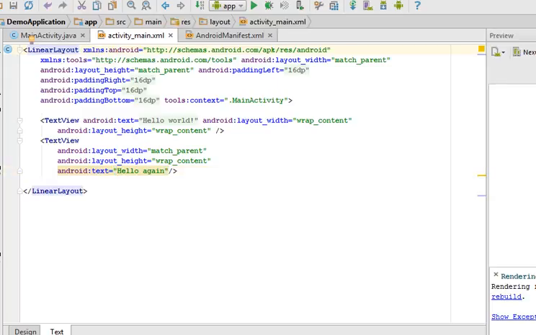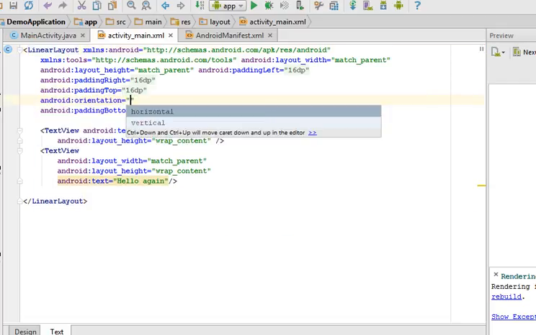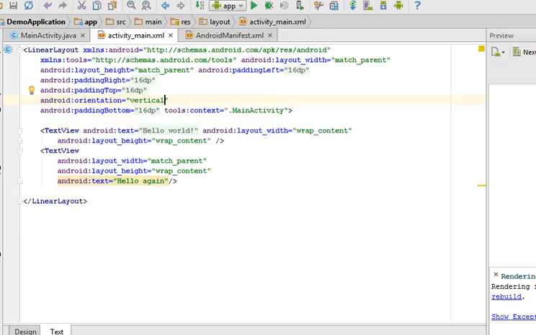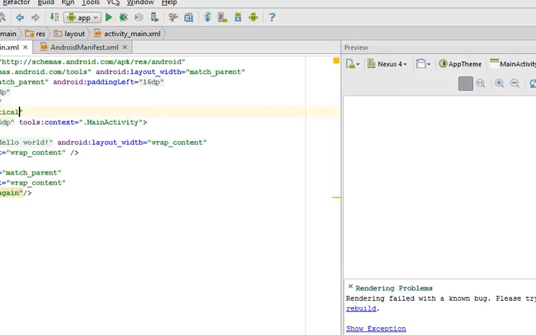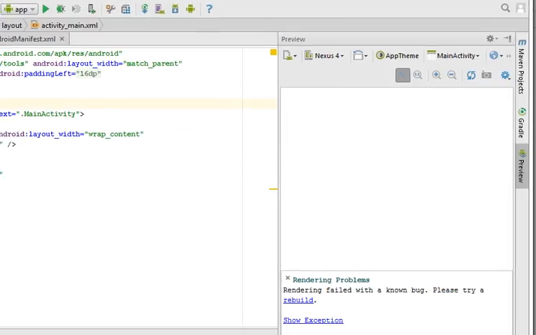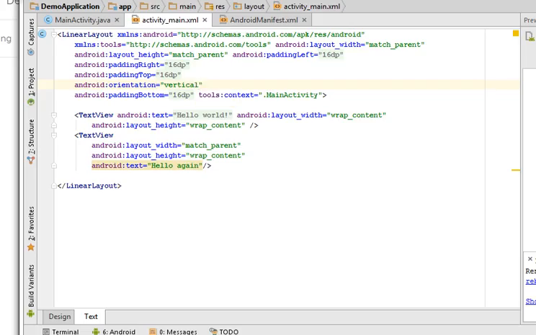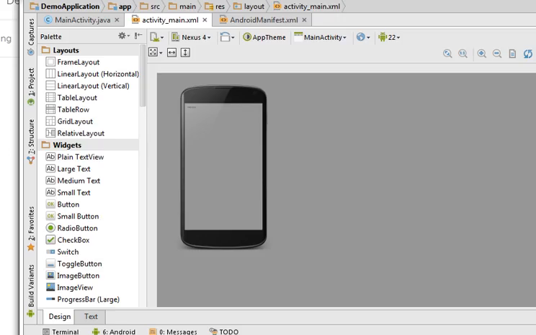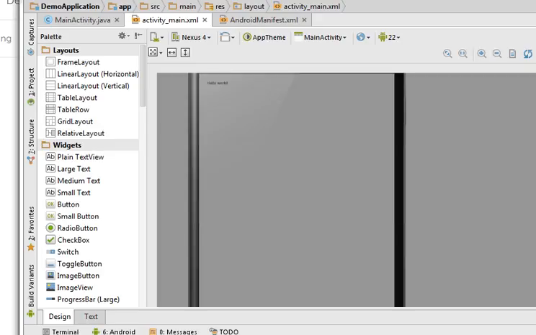In the next tutorial, I will tell you about the layouts that we are using: linear layout, relative layout, table layout and many more. So here we have two text views. One is showing hello world and the other one is saying hello again. This is a hello world.